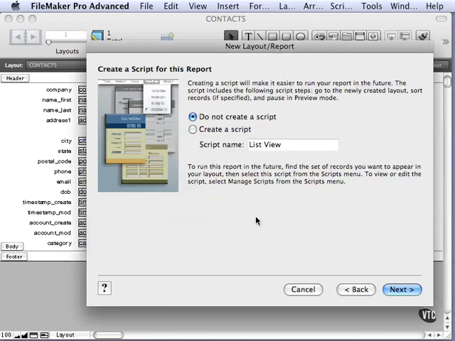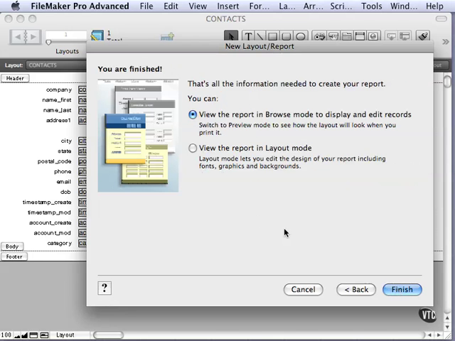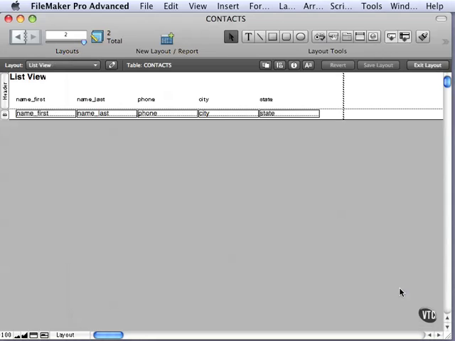We'll hit next. Do we want to create a script? Well, we're not ready for that yet. You can always create a script later on. This will just walk you through the process, and we're not ready to do that. We'll hit next again. And do you want to go into browse mode, or do you want to go into layout mode? Well, it doesn't matter. You can go to browse mode and layout mode no matter what. This is just how you initially view the report. It has nothing to do with any permanent settings. So I want you to first see it in layout mode. So let's hit layout mode and then finish.